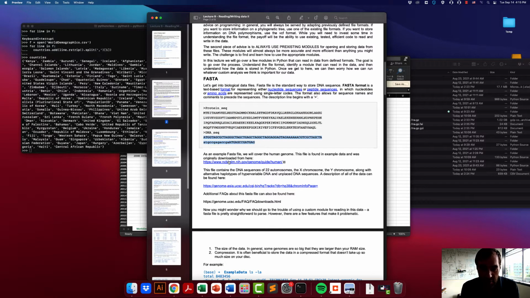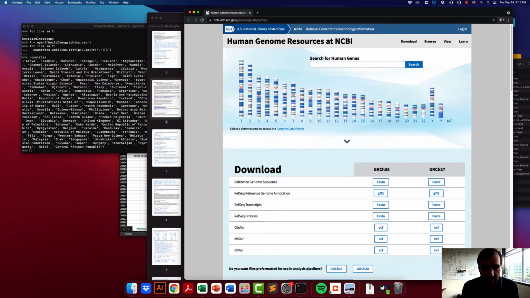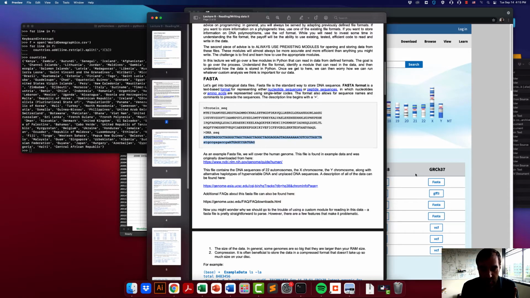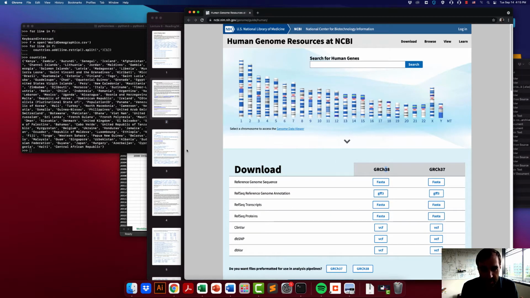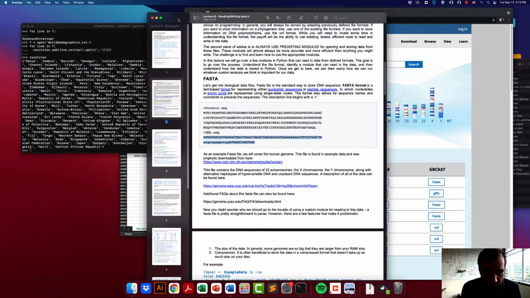As an example of a FASTA file, we will cover the human genome. This file is found in the example data that I published, and I originally downloaded it from here, the FASTA right here. This is the current version of the human genome. Note, though, that I reformatted this file a bit. If you actually download it from here, you might have a bit of trouble doing exactly what we're doing, because there are some subtle differences in the compression scheme that is here versus what you need to have.